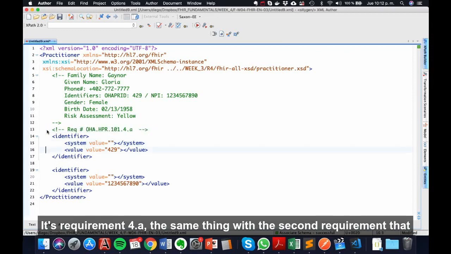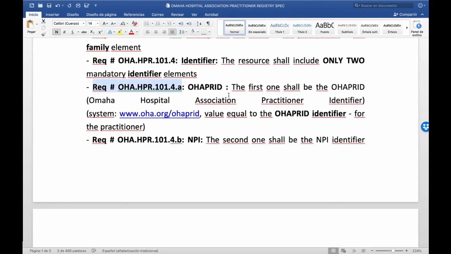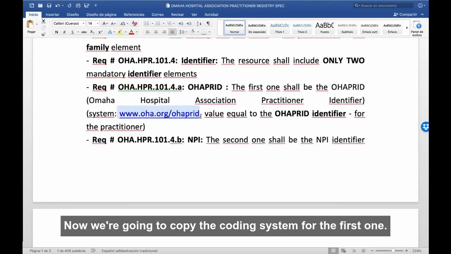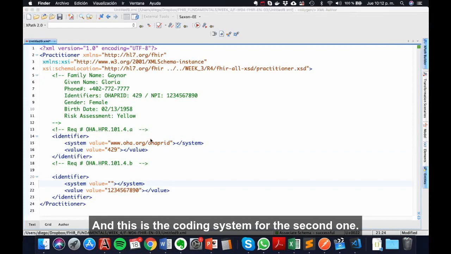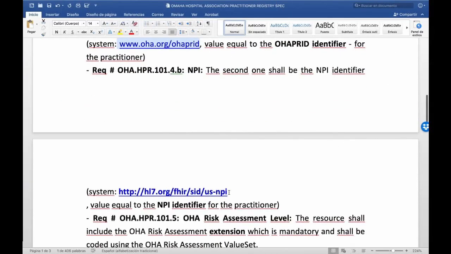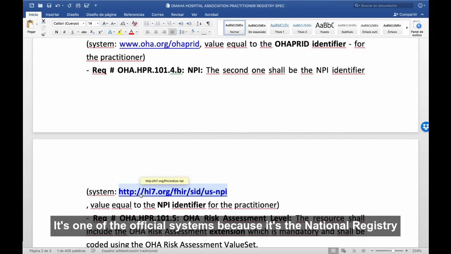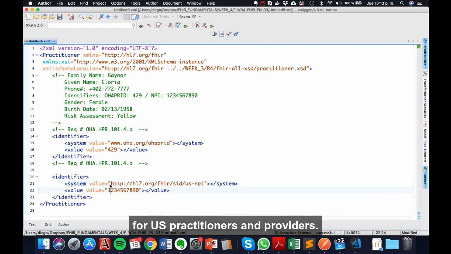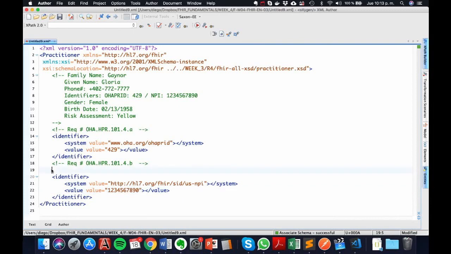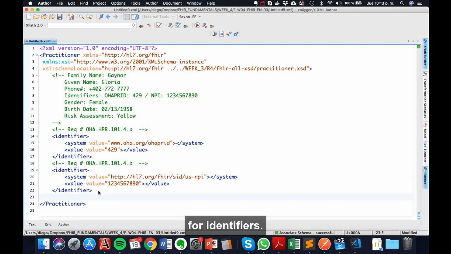The same thing with the second requirement that we are fulfilling. Now we're going to copy the coding system for the first one. And this is the coding system for the second one. The identifier system is generated directly by FHIR. It's one of the official systems because it's the National Registry for U.S. practitioners and providers. So our first element was the identifier, where we met the requirements for identifiers.